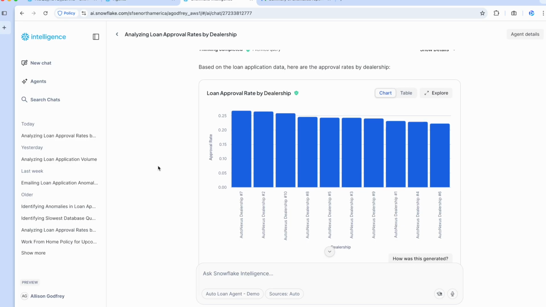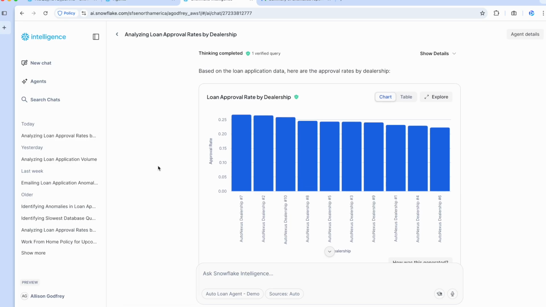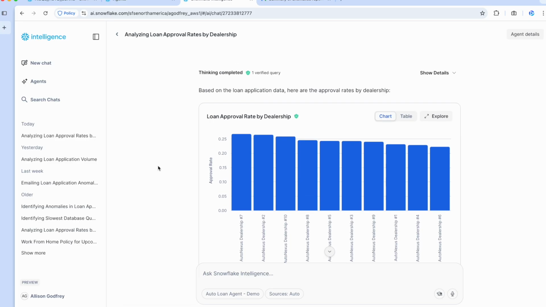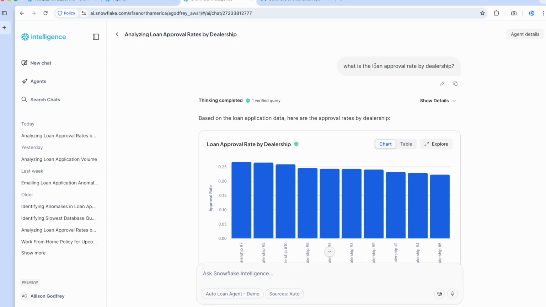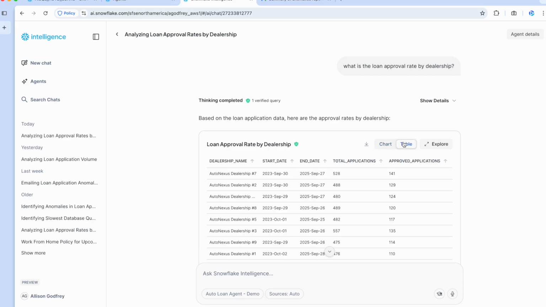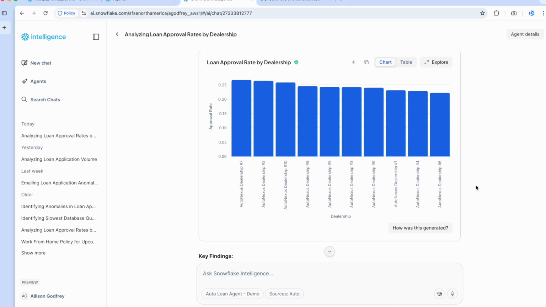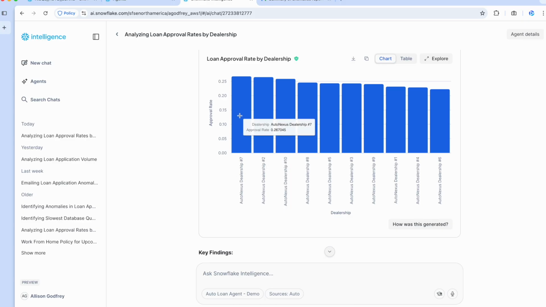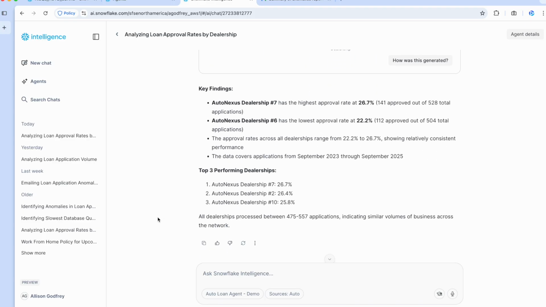And then below, it's giving me a chart of loan approval rates by dealership. So I was able to know that my question is a comparative question. I'm comparing dealerships against one another. So a chart might be a good visualization to see this data. I can also toggle to the table version of the same data. Looks like dealership number 7 has the highest approval rate. Then it has some key findings for me as well.